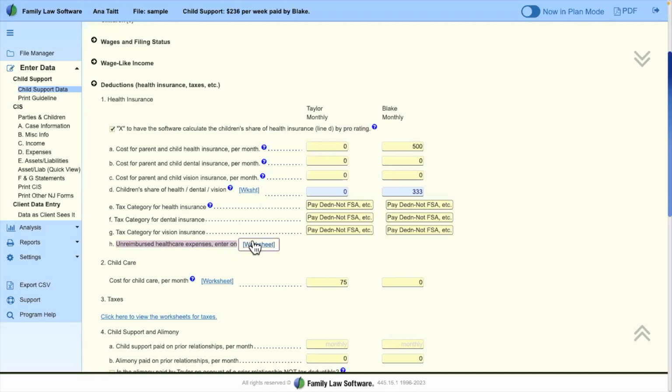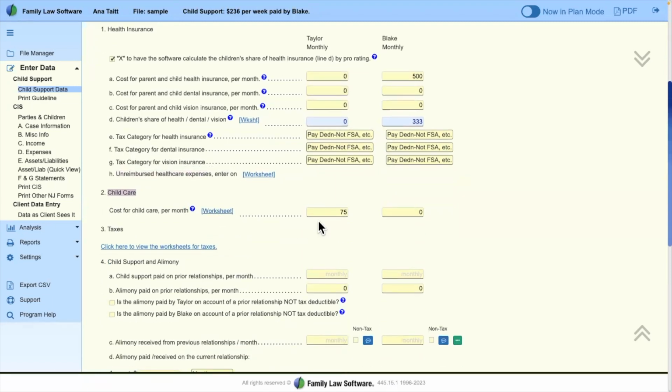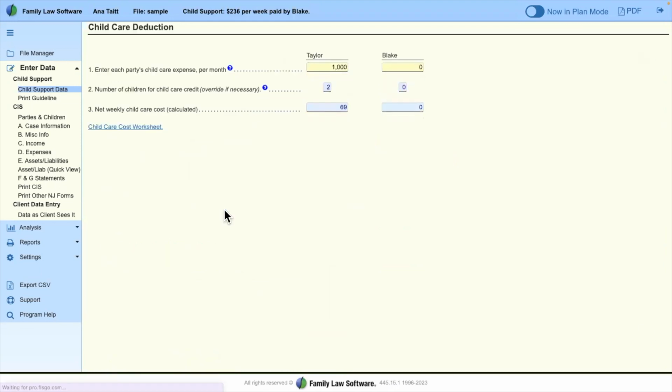So if you got to pay it out, you would click that worksheet here, and those are going to be unreimbursed. So we're not talking about the premiums, we're talking about unreimbursed health insurance. Daycare, same thing. There's a worksheet here based off of daycare. So let's just say they're paying $1,000 a month for daycare. I click the worksheet here, and then we can see how many participants and the net childcare cost. And then you have that worksheet here.